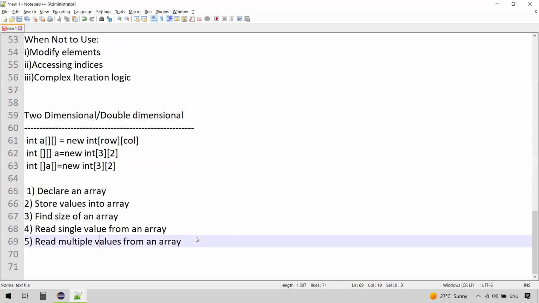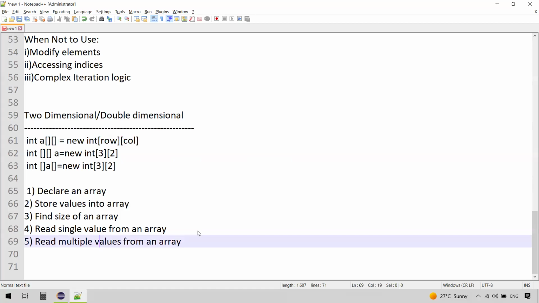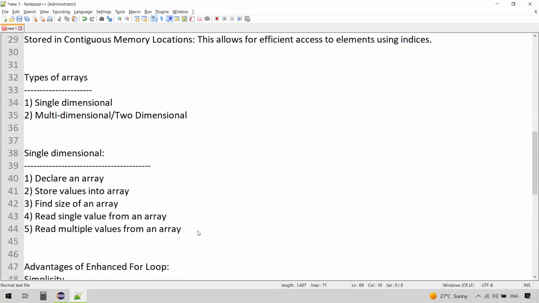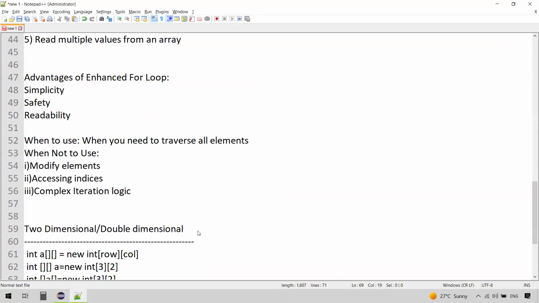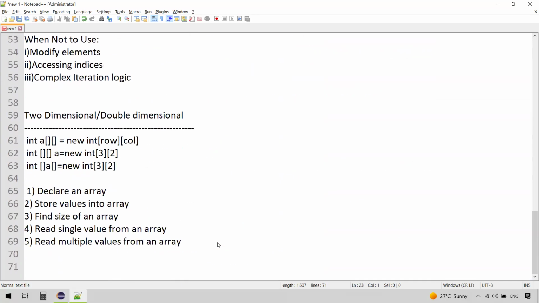for each row, right? And we have seen the enhanced for loop, how to use the enhanced for loop for two-dimensional array as well. So at any point of time, we use the enhanced for loop only when we wanted to traverse all the elements in the array, be it a two-dimensional array or single-dimensional array. Only then we use the enhanced for loop. In all other cases, we can go for the traditional for loop. So this is all about the arrays.